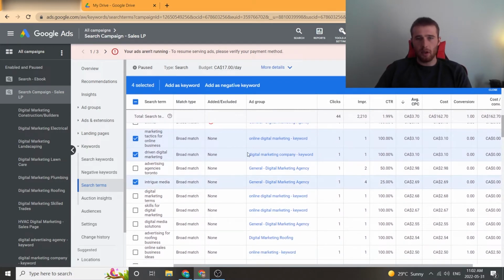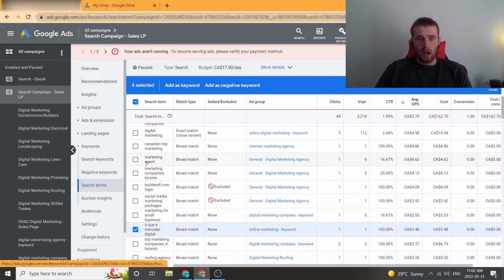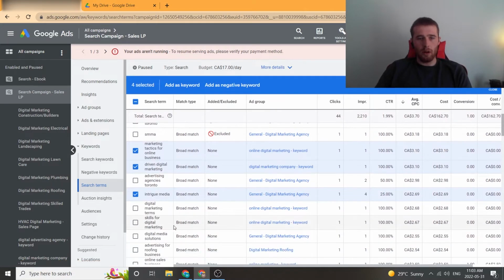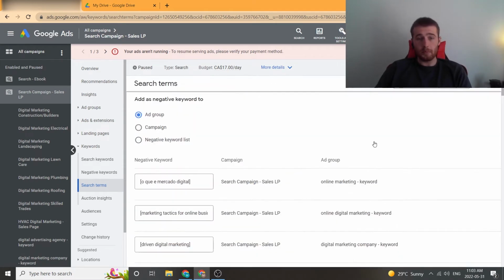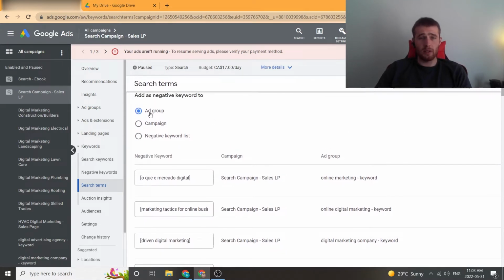Intrigue Media. And as you can see here, I can click on a whole bunch and then we can add it as a keyword. So if they are useful and profitable, we can add it as a keyword. But for this tutorial, we're adding them as negatives. So now you have three options: ad group, campaign, and negative lists, for where you want to add these negative keywords.